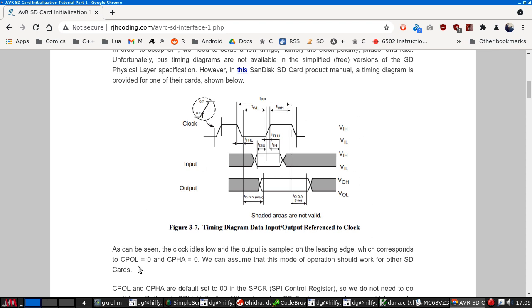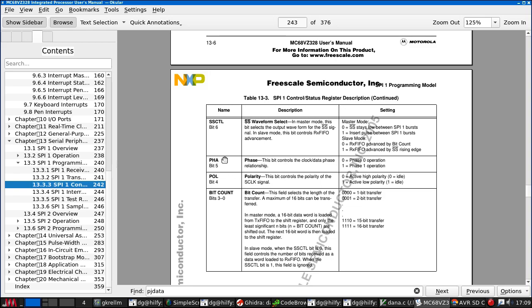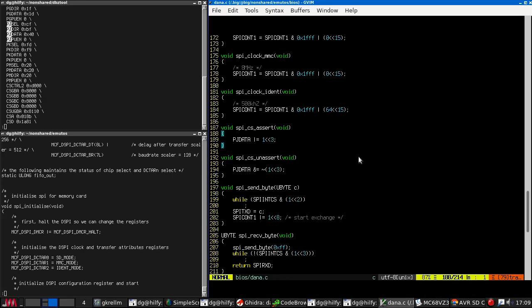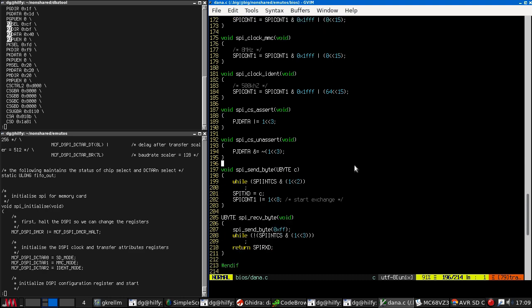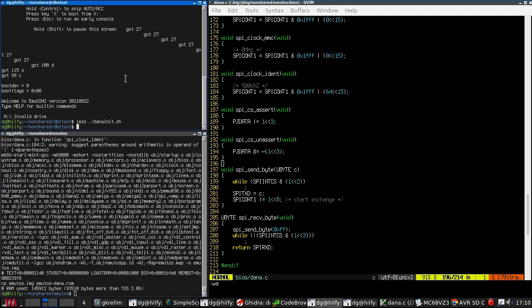So for SD cards, you want the clock to idle low, which is polarity zero, and the output sampled on the leading edge, which is phase zero. So in fact, setting these two bits to zero does the right thing, so that's all we need. So I think we're probably good to go. I've also plugged cards into both slots.